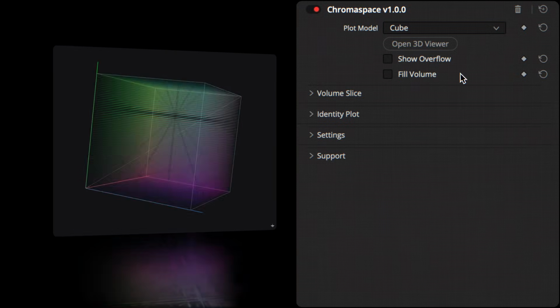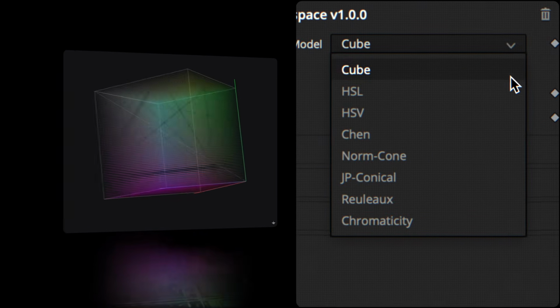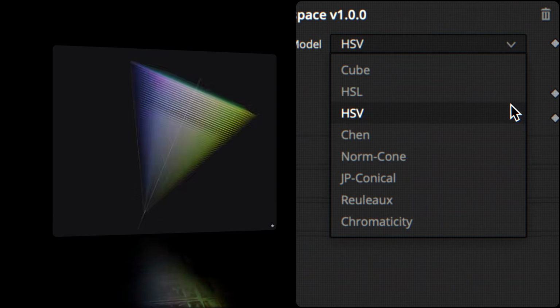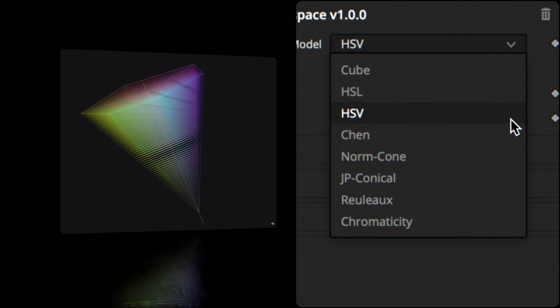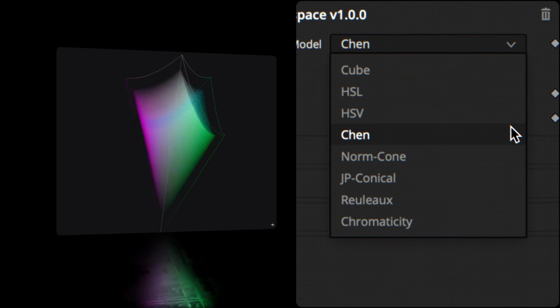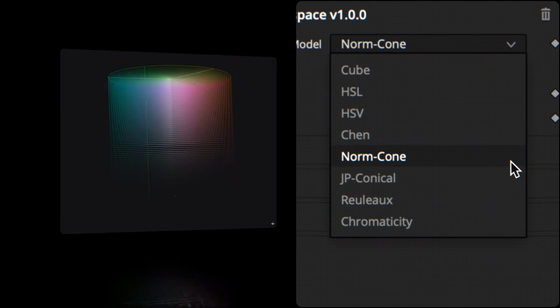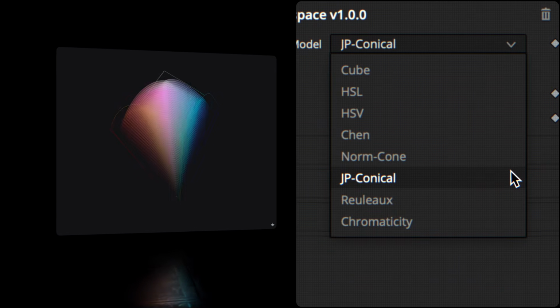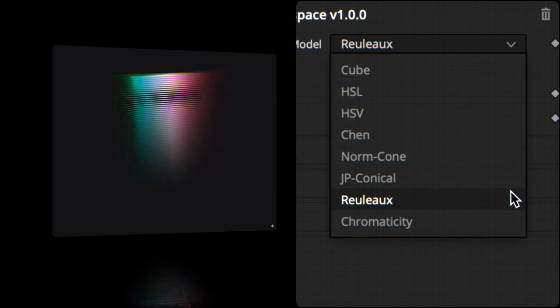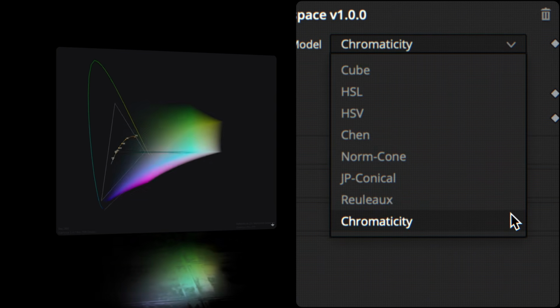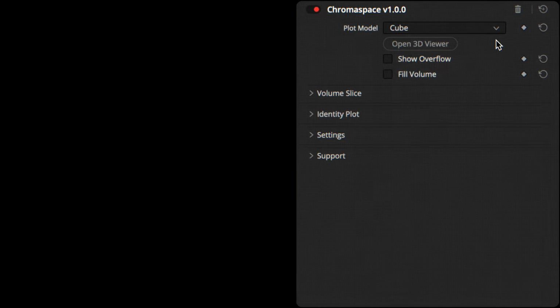Chromospace includes 8 color models, each with a different way of organizing color data. These different geometries make different attributes easier to inspect depending on the task. From the familiar RGB cube to cylindrical models like HSL and HSV to spherical spaces such as Chen, norm cone, GP conical, and Rollo. It also includes a 3-dimensional chromaticity view.